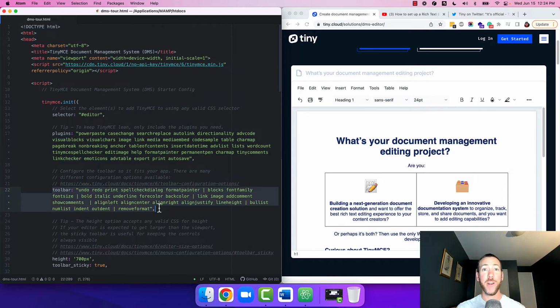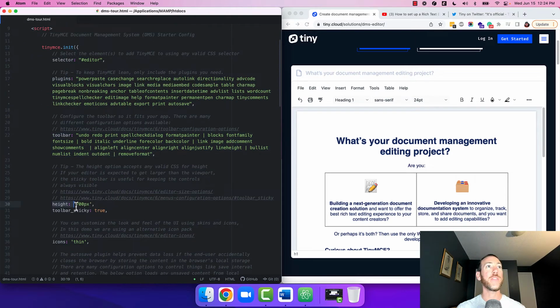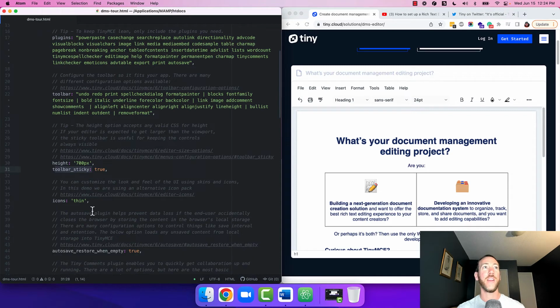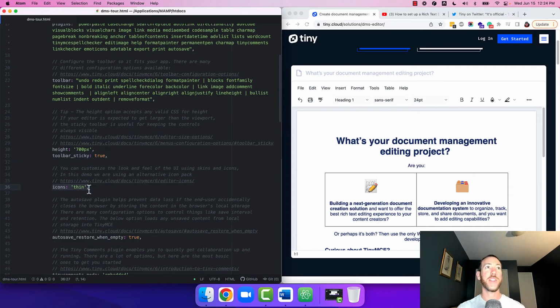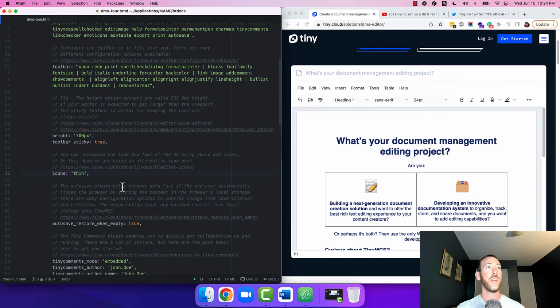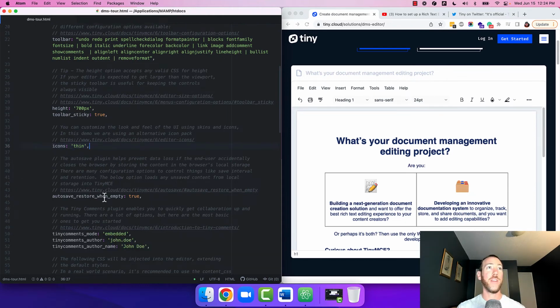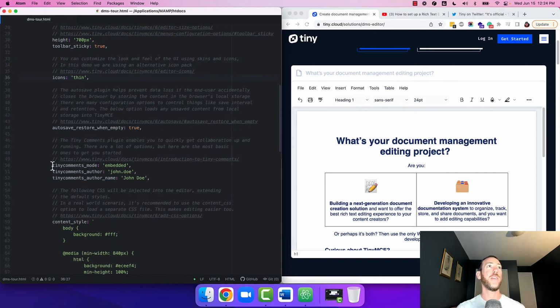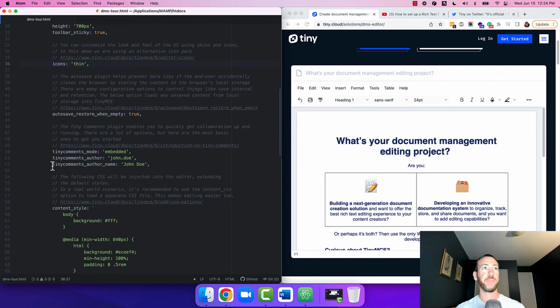We have the toolbar set up here. We've set a height for the editor, and we've put the toolbar in sticky mode, which basically means as you scroll, the toolbar will remain at the top so that your users can always access it. We've specified a custom thin icon pack, which really gives it that minimal look, and there's lots of other icon packs available too. We've set up autosave, and we've done some basic configurations of the TinyComments plugin.